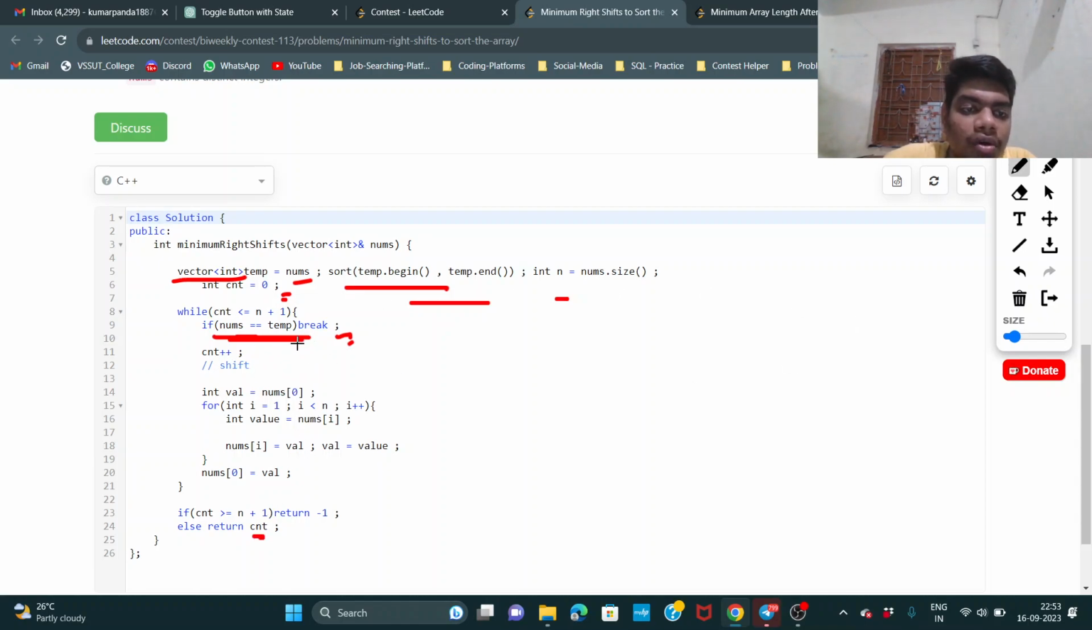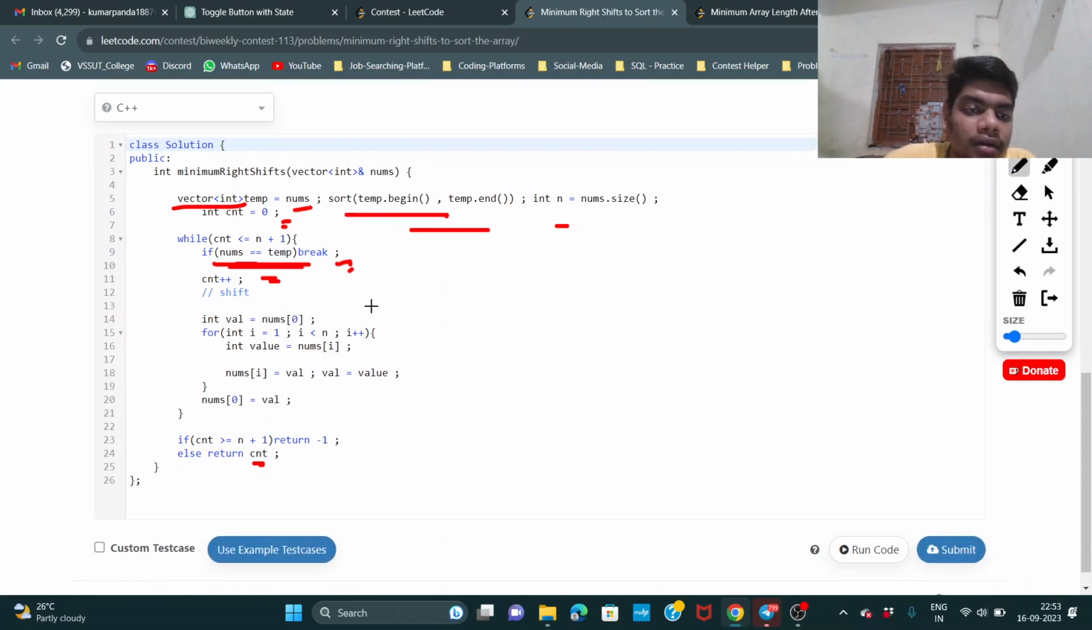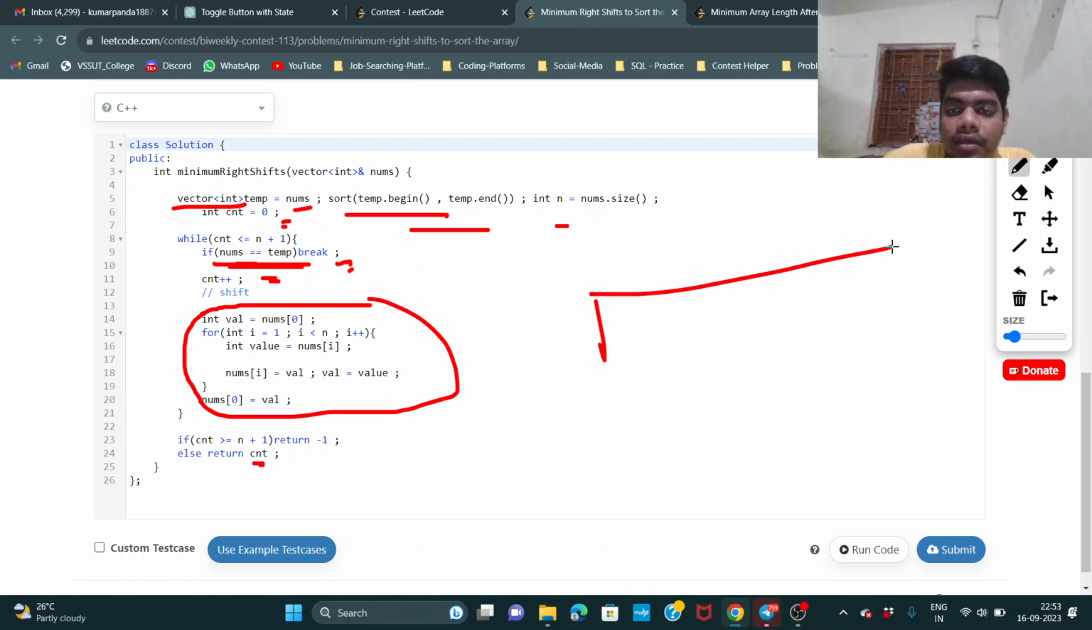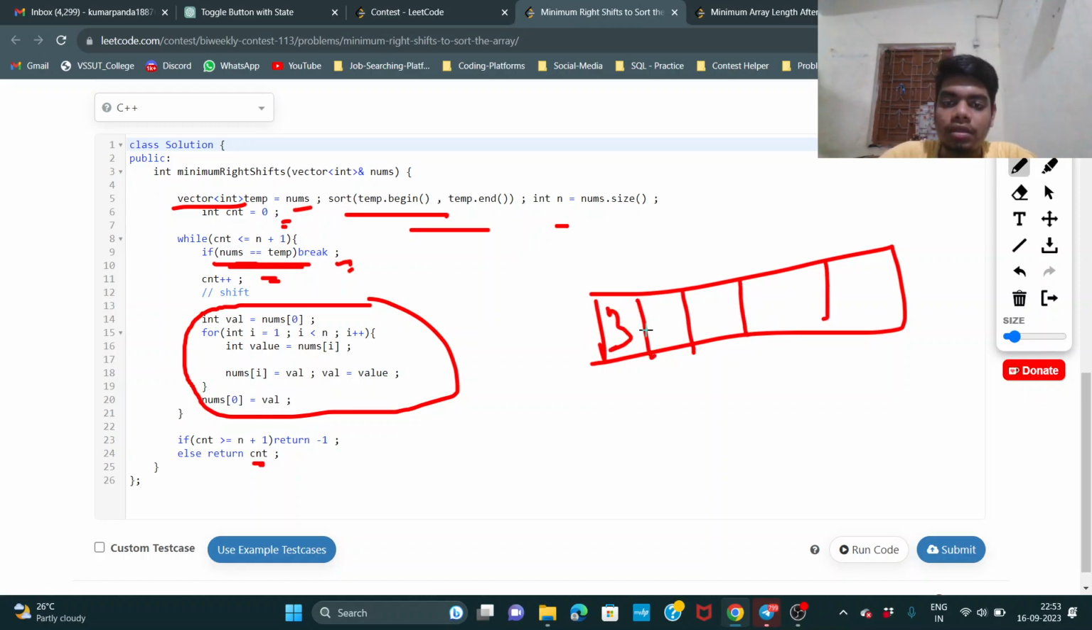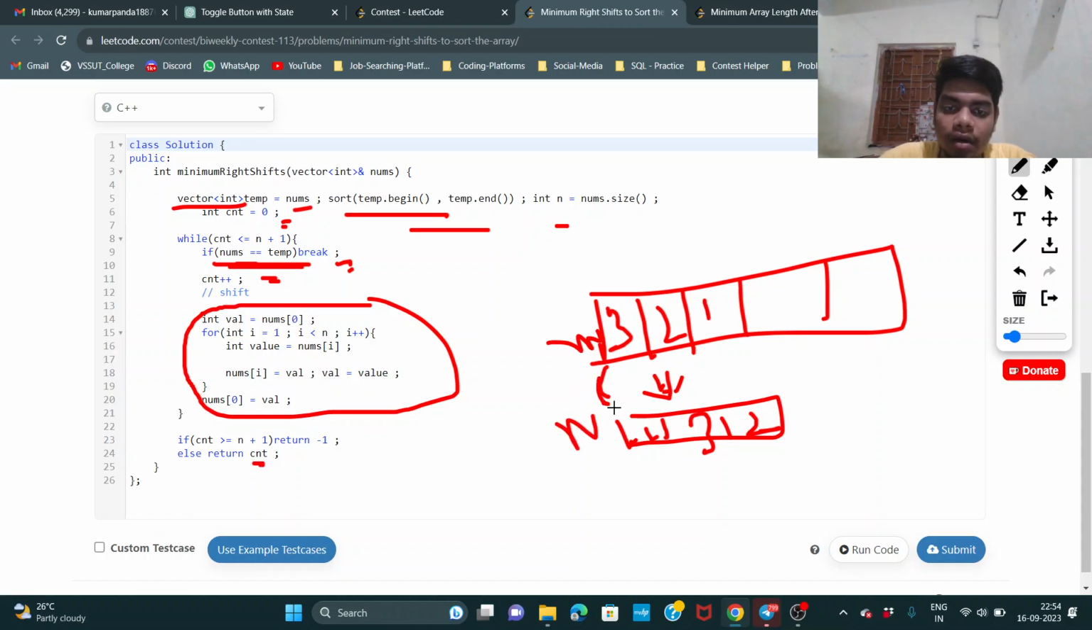And if this is not equal to this, then just do cnt plus plus, and just increment every value, like just right shift by one position. This is nums 3, sorry, 3 to 1. Then after this it is the nums array, and after that it will look like 1 3 2. This will be the nums array, from this array to this array.